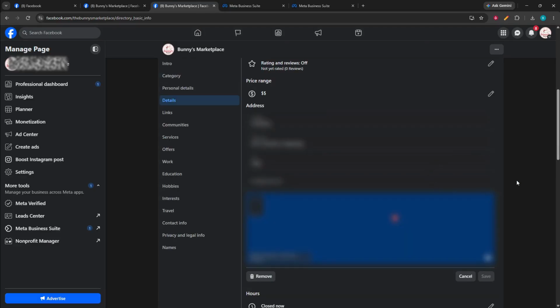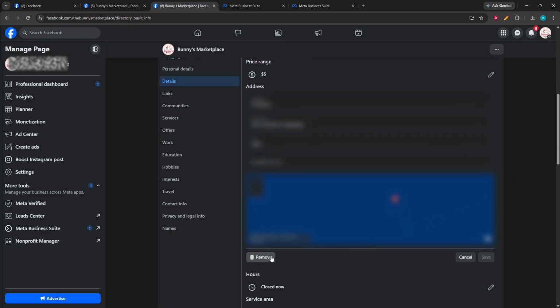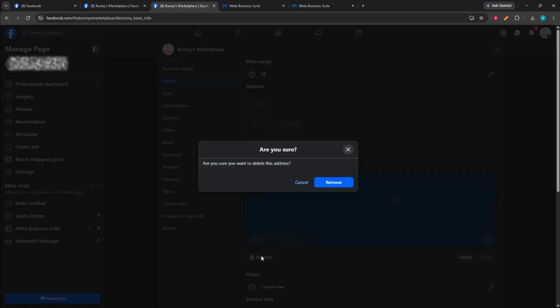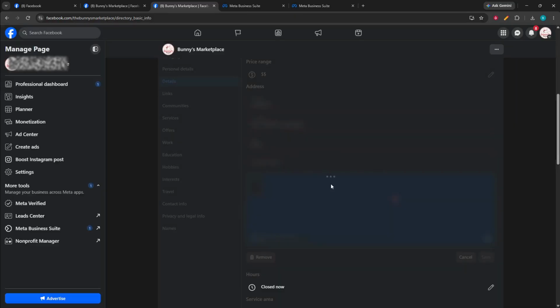At this point, remove your business address if you want to disable location-based check-ins completely. If needed, you can also update the location details instead, depending on how you want your page to appear. The key part is that check-ins are generally connected to the visible business address on the page. After making your changes, click Save to apply the update. Wait a moment for Facebook to process the new settings and refresh the page information.